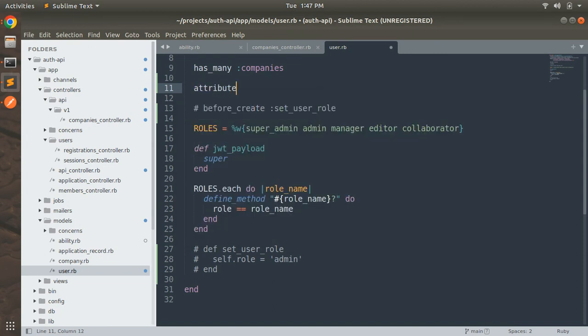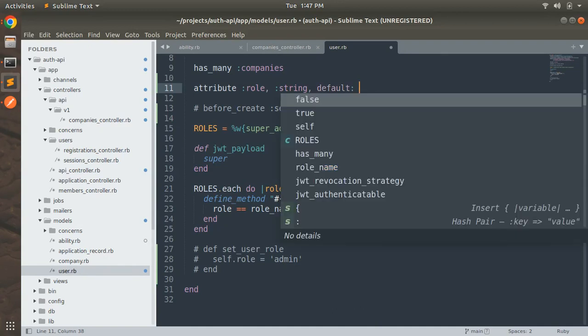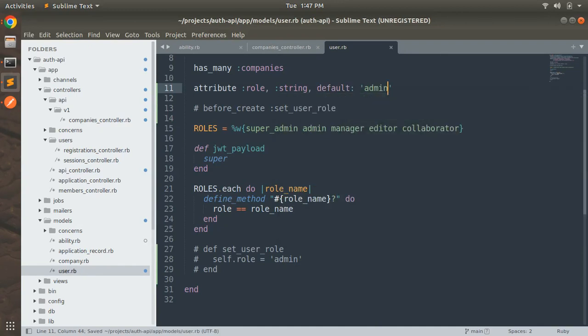That is the attribute method. So attribute, and then provide the attribute name. This will be the first argument, that is role. The next argument will be the type of this attribute, that is string. And the next argument will be the default, so default, and whatever default value you want to provide. Here we can use admin. So here you can see attribute role.